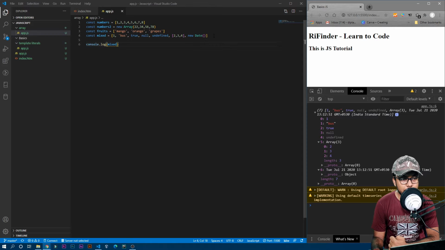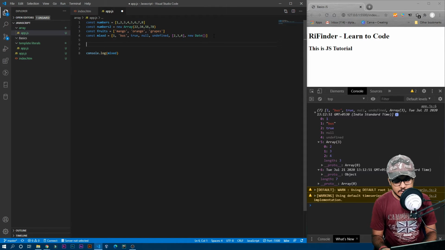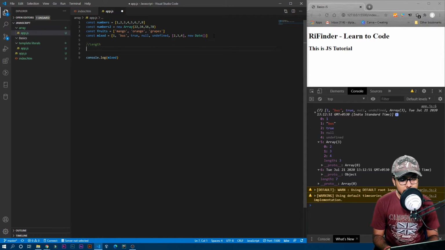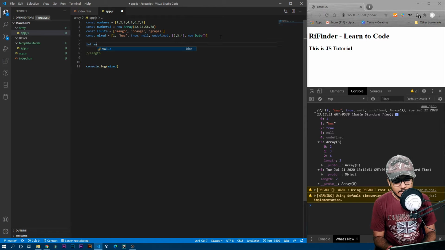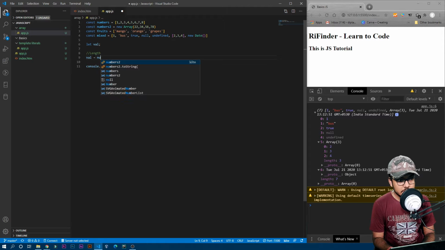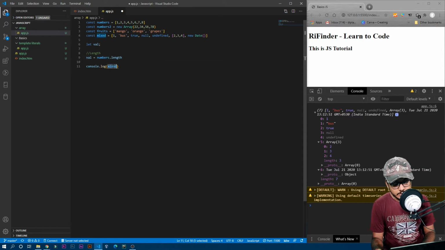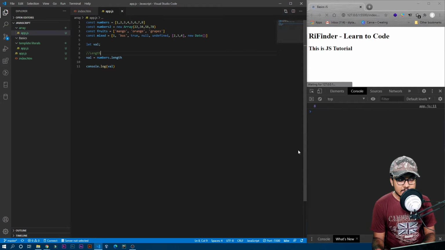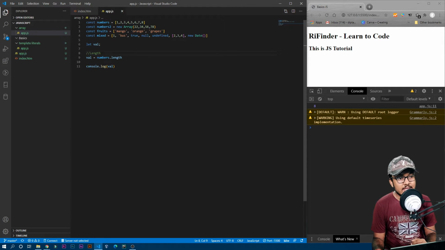Now let's see how to find the length of an array. So I'll write length. To find the length of an array, I'll create one variable. So let val, and I'll write val is equal to, for example, I want to find the length of this numbers variable. So numbers.length. Now if I pass val over here and save this JS file, you can see the length is actually 8. That means there are 8 elements inside the numbers array.